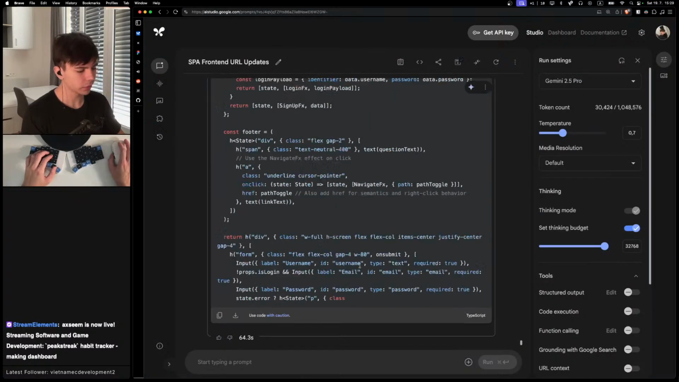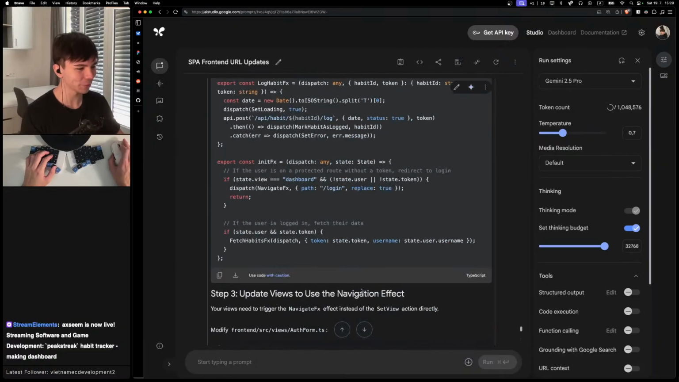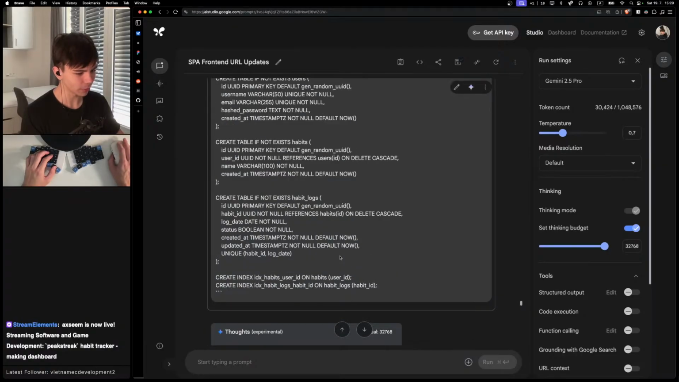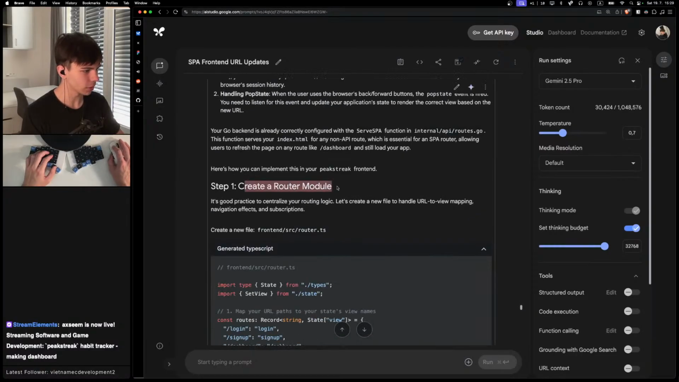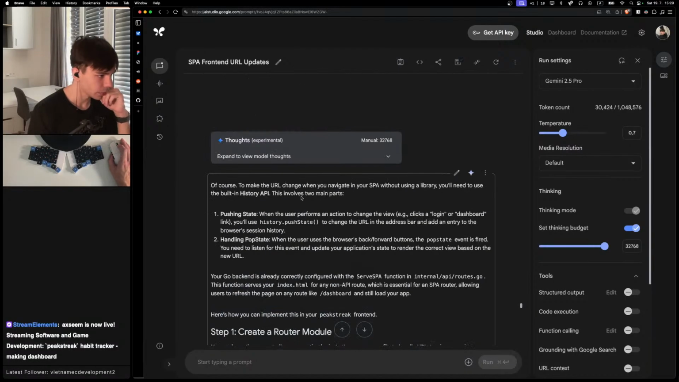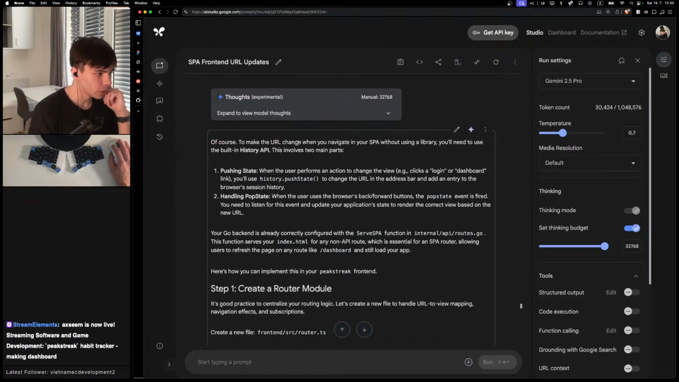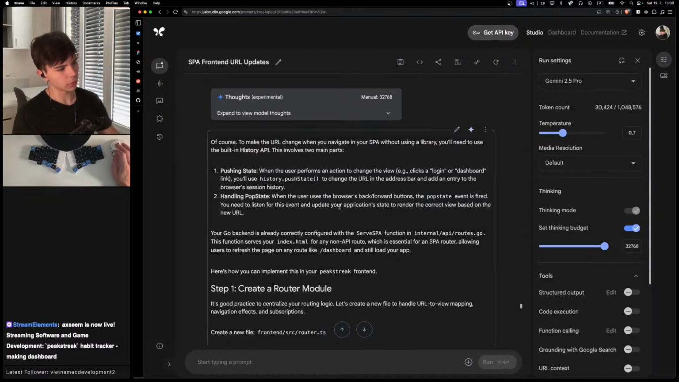Actually, now I'm just curious if I can just fully give it to Gemini, like fully, including front end. Create a router model. Wait a minute. Of course, to make the URL change when you navigate your SPA without using a library, you'll need to use the built-in history API. This involves two main parts: push state when the user performs navigation, and handling pop state. When the user uses the browser back-forward buttons, the pop state event is fired, and you need to listen.